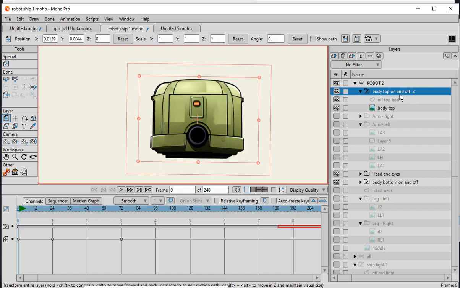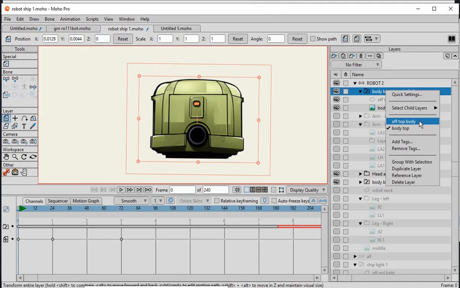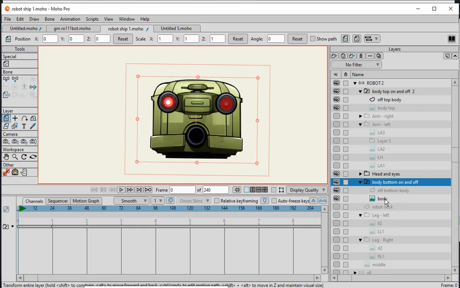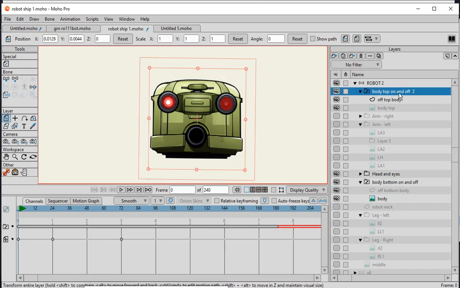So basically, the switch layer right now is on. So if I go to turn off top body, now the top body is not visible. The only body you see is going to be this one here, which is labeled body bottom, off and on. So that means that it's the bottom of the head, and then I have another one, a switch layer, top of the head.